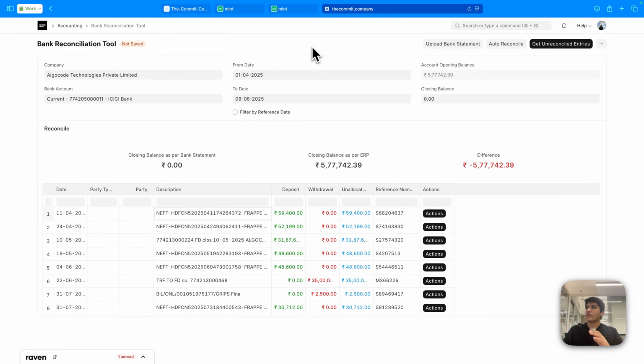And then overall in ERPNext, the banking functions are all spread across different reports and different doctypes. So for example, if you reconciled it incorrectly and you wanted to undo the reconciliation, depending on what you did, you would either go to the bank transaction and unreconcile it, or you would have to find the payment entry or journal entry that you created and then cancel that.